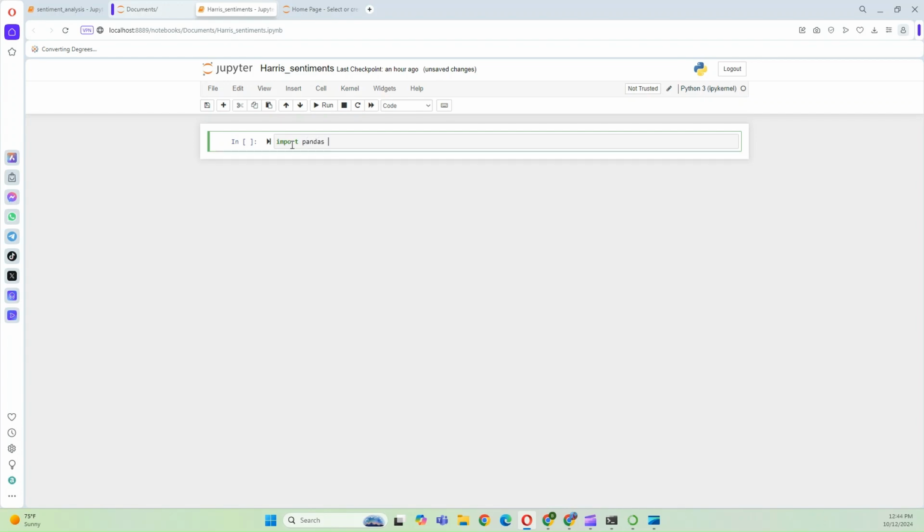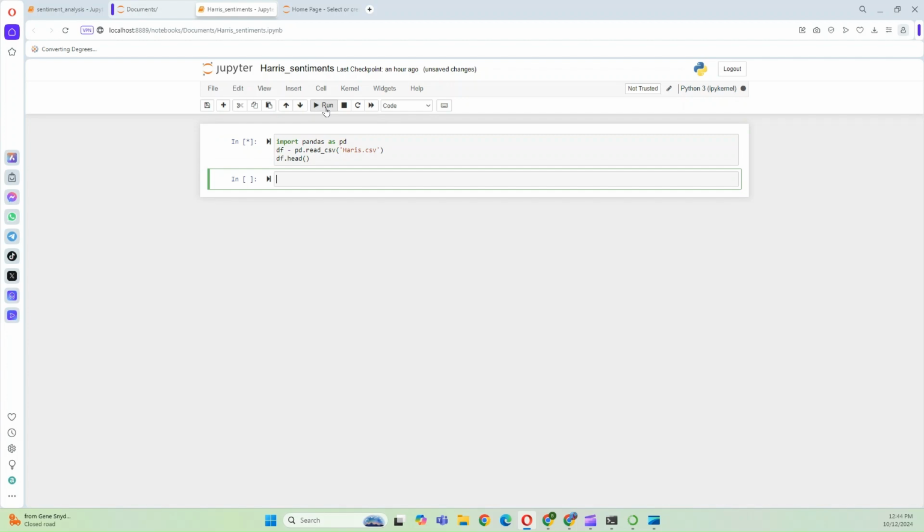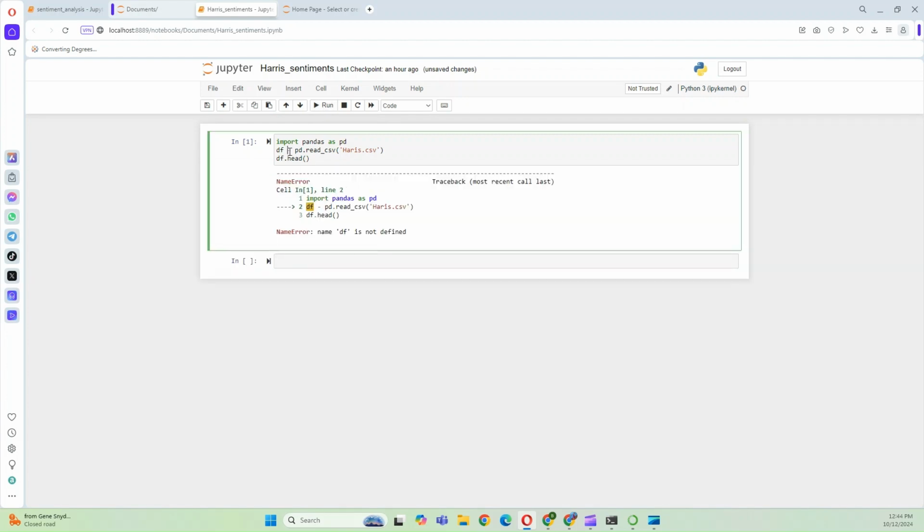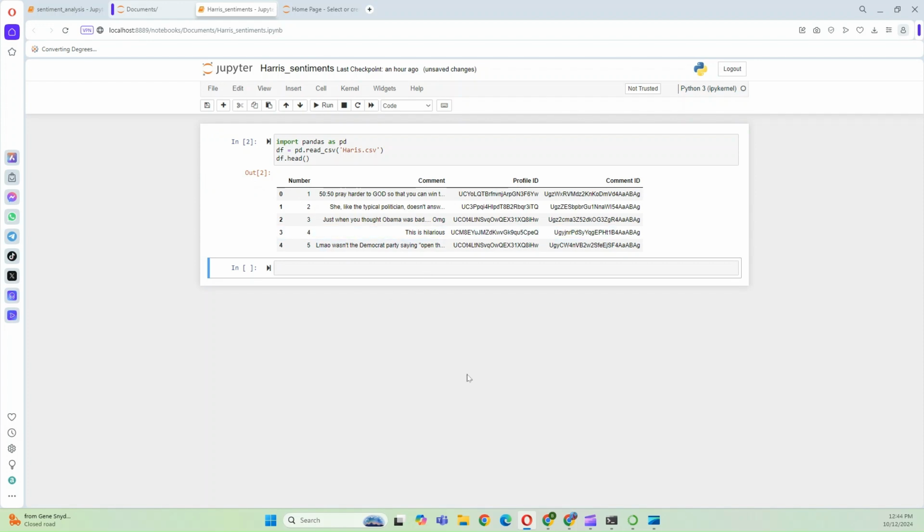I can't even type. As pd. The file is Harris CSV. Then I just want to read the head, do the head method here. Let's see if I got everything right. Yeah, equals. There you go. So I've got 4 columns in that file: number, comment, profile ID, and comment ID.